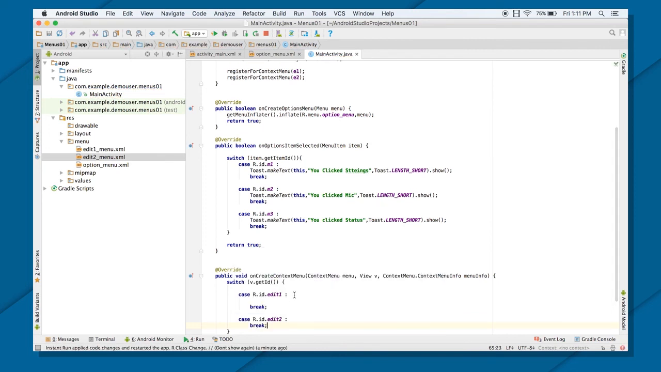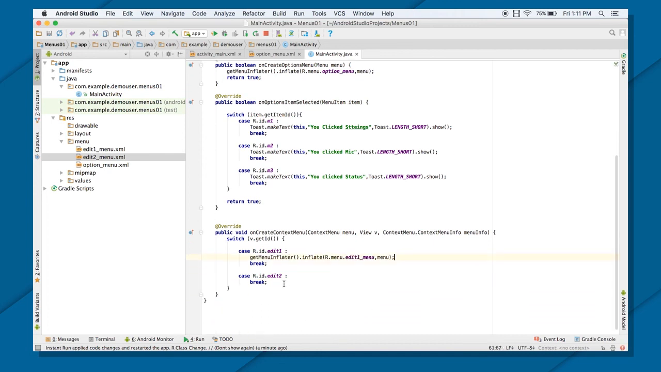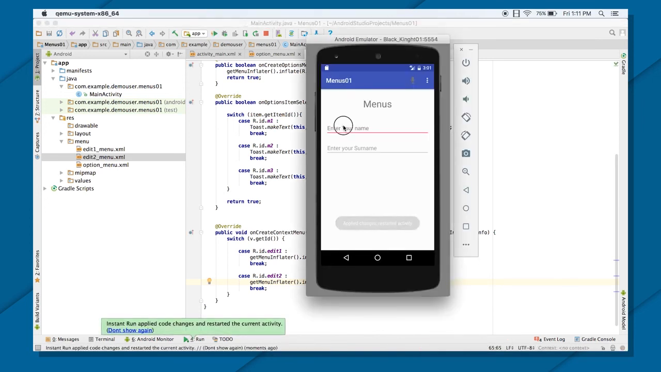Now inside both the cases, I can put whatever menu I want to inflate. When you click on edit 1, that is the edit 1 menu, and for edit 2 you want to inflate R.menu.edit2_menu, and pass the second argument as the context menu object, and that's all. Now if you run this, you will see two different menus when you click on the first edit text and when you click on the second.